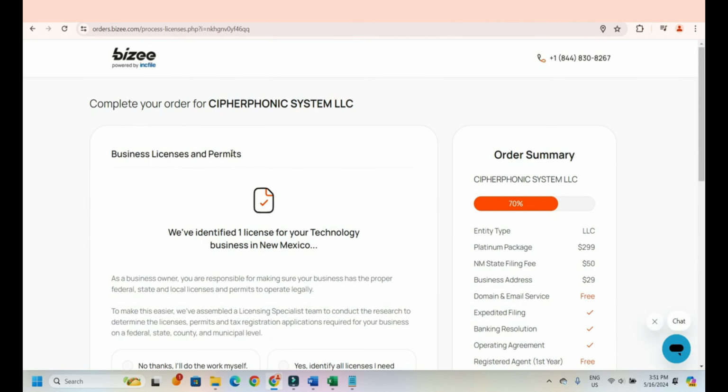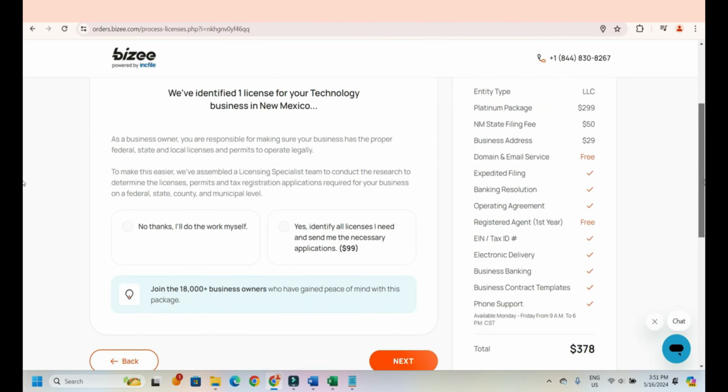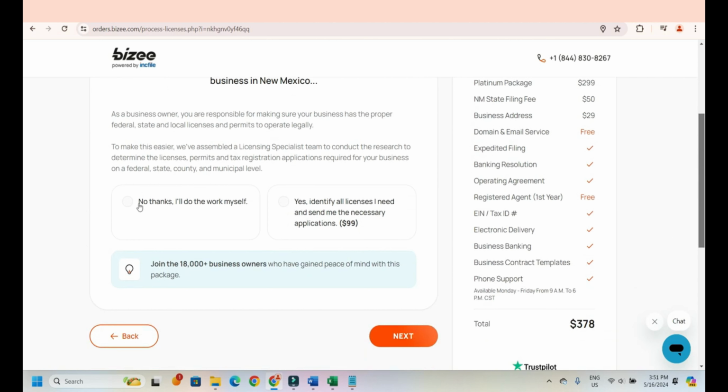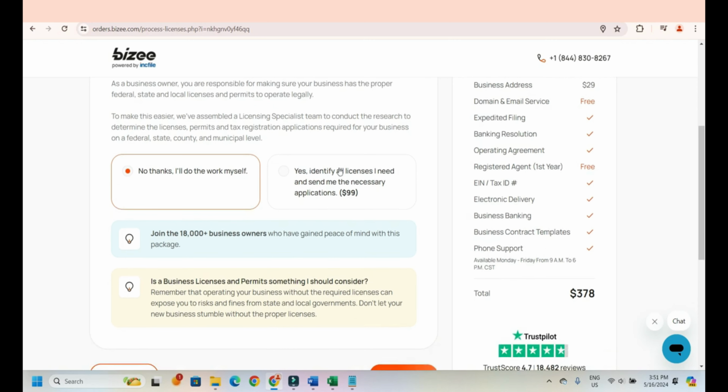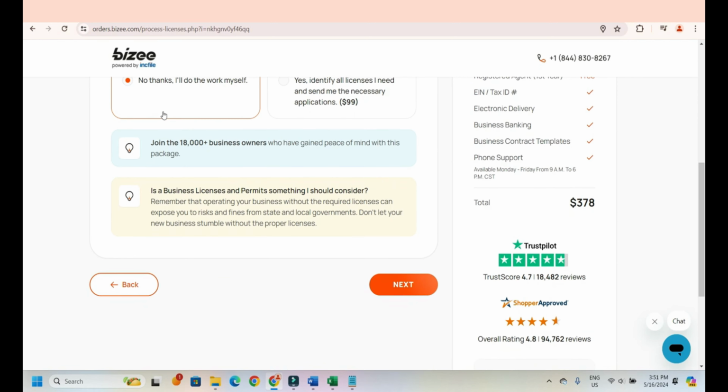Now for the business license and permit, again, in my case, I know what is required. So I'm selecting no. If you're not sure, you might consider this option where they might tell you what business licenses and permits are required, and then get those business licenses and permits done. So I'm selecting no thank you and clicking next.